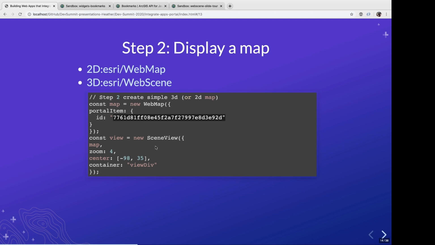The next thing we do is create a new scene view. The scene view defines how that map content is displayed. So we provide the map that we just created, and we provide a viewpoint or an extent. In this case, we've provided a zoom level and the lat long coordinates for the center of our map. We also specified a container, which is the ID of the DOM node where we want the map to display.